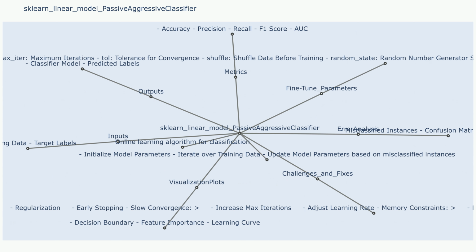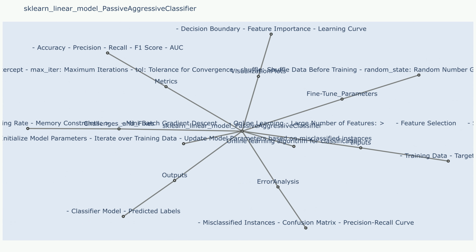Challenge 2. Sensitivity to outliers. The model can be sensitive to outliers in the data, which might significantly affect its decision boundary. Sample use case: in datasets with outliers, the model might be heavily influenced by these outliers, leading to incorrect predictions and a skewed decision boundary.